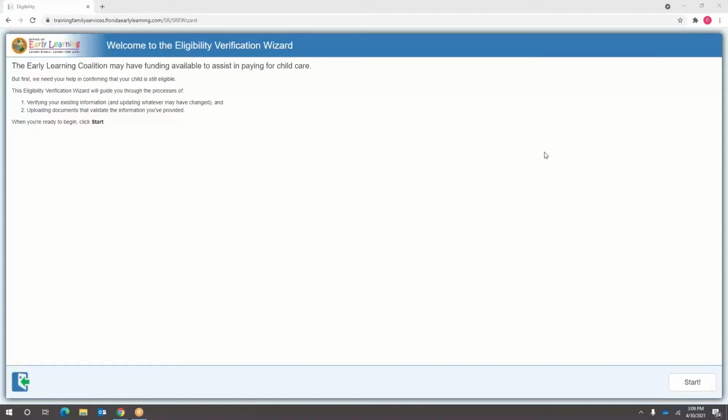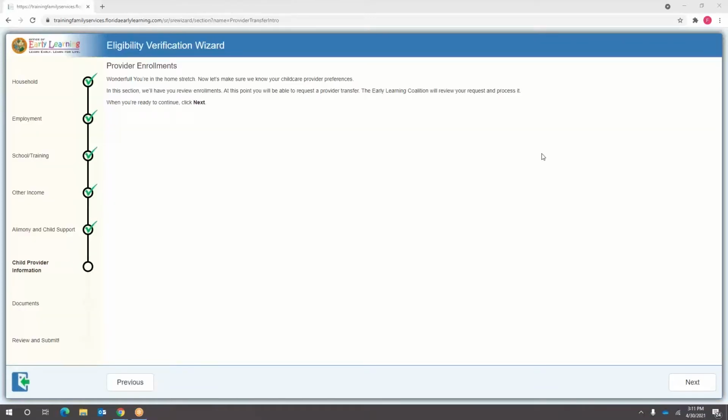Please note, in the event there are previous sections missing information, you may need to update those sections and upload a document to reach the child provider information section. Once you have reached the child provider information section, click on Next to move on to the child enrollments page.